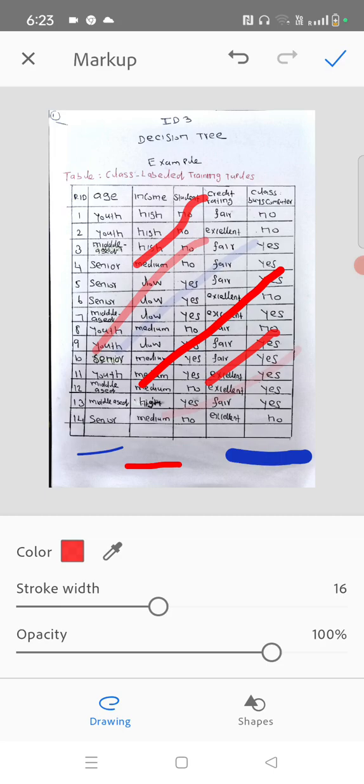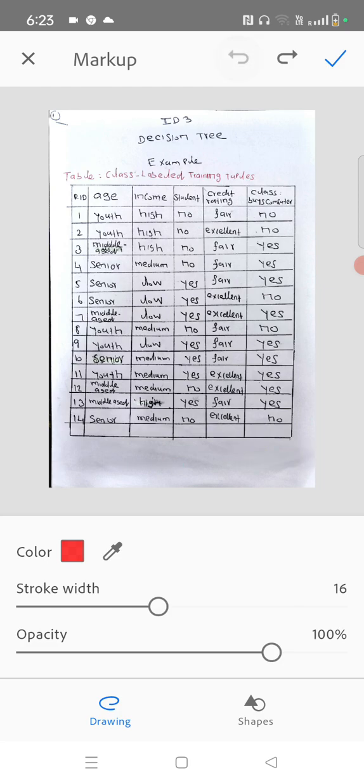Again, it has a redo and undo option at the top. I am undoing all the changes. It is not necessary for my document. So to save the changes, I am selecting this tick mark.